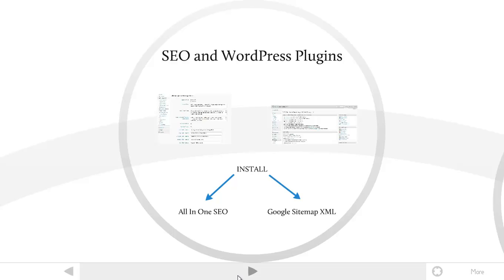Now, just a word of warning: Google Sitemap XML. When you search for that in the plugins directory, the first one has got 2 votes, and about the fourth one down has got 2,721 votes. Go for the 2,721. We looked at it. So that's SEO and WordPress plugins. That sets you up. All right.